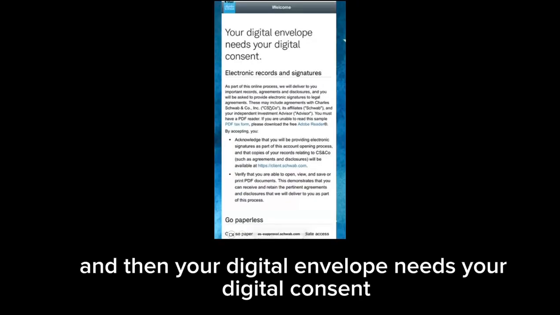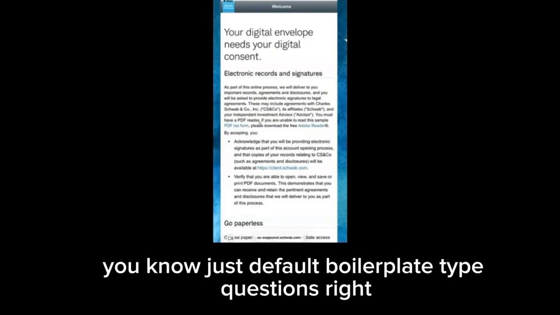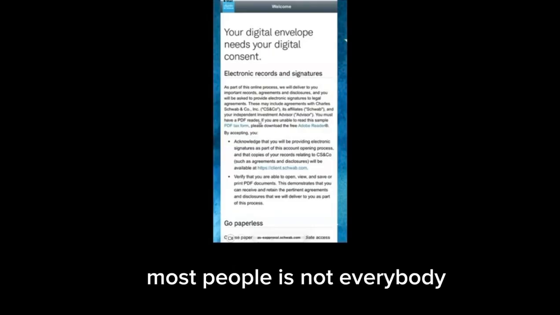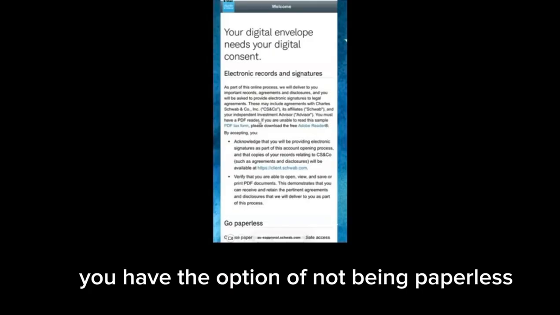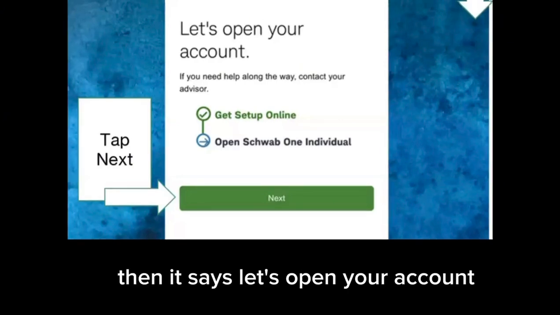And then your digital envelope needs your digital consent. And so these are some just default boilerplate type questions, right? And so first is paperless, right? Most people, not everybody, but people like paperless. You have the option of not being paperless. And then accept and continue here at the bottom of that page. Okay, then it says, let's open your account.